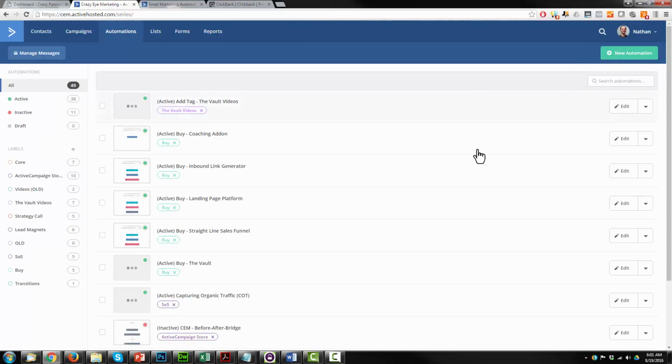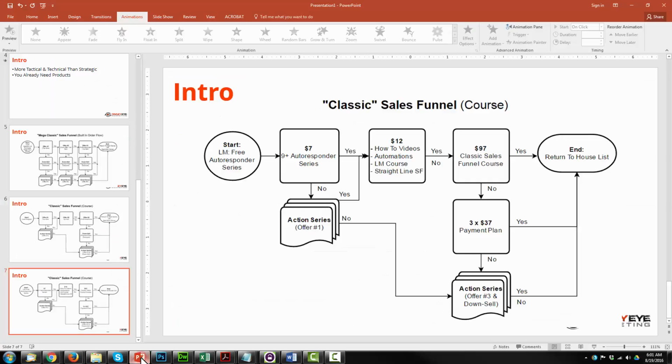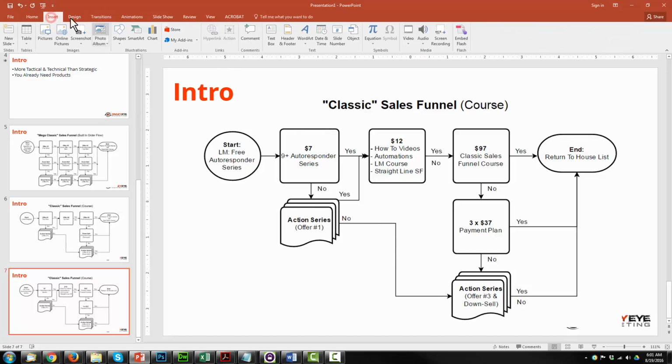But before we do that, let me break down the automations we will be creating. So we have these 2 action series here. We have an action series for offer number 1 and an action series for offer number 3. And again, these are like 3 to 5 emails that try and sell a product or service that we want to sell. Let me insert a text box real quick.